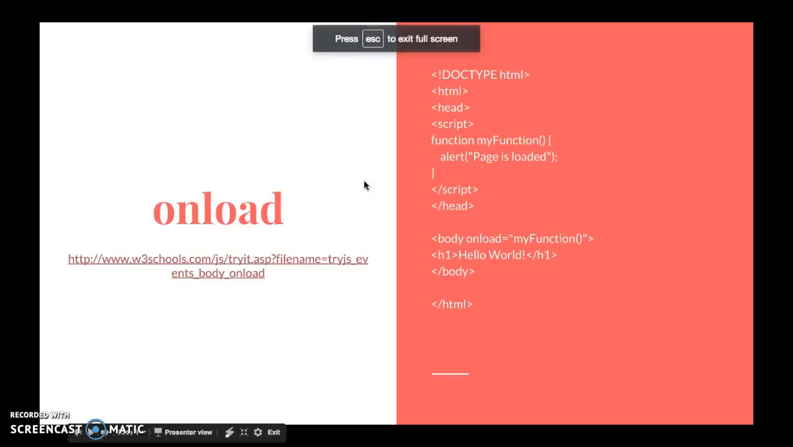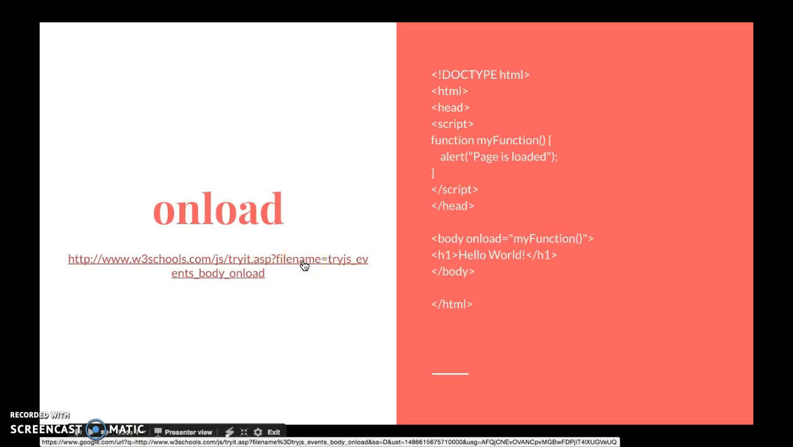The second one is onload. This is what happens when the page loads, and the event will just happen after that. So let's go try it out. Here's the script for it. You've got an alert this time. It's alerting you that the page is loaded, and then it'll display hello world through the function.